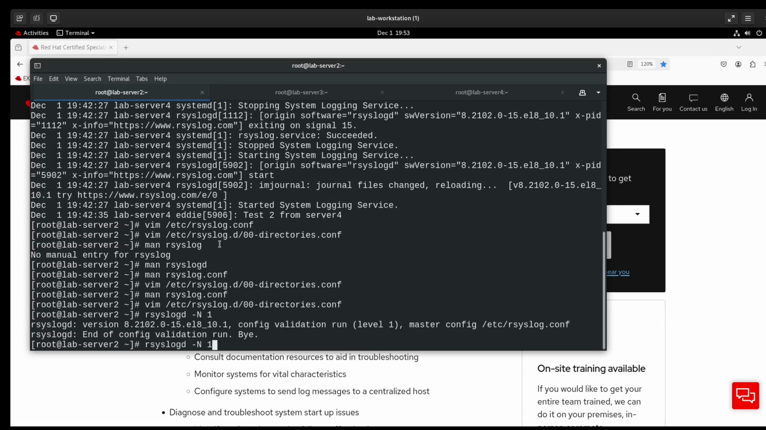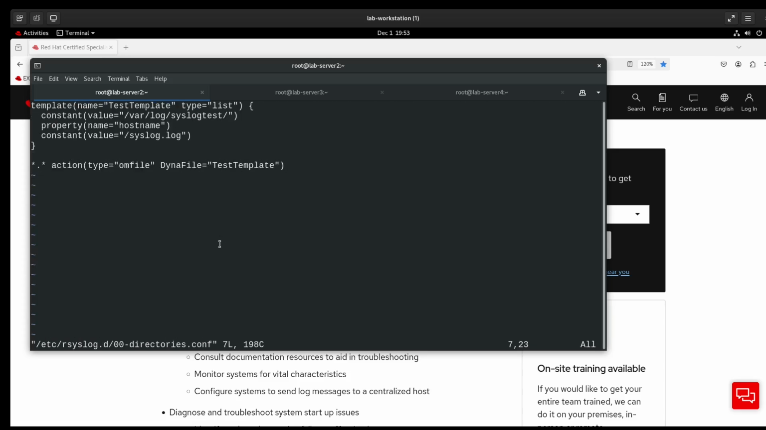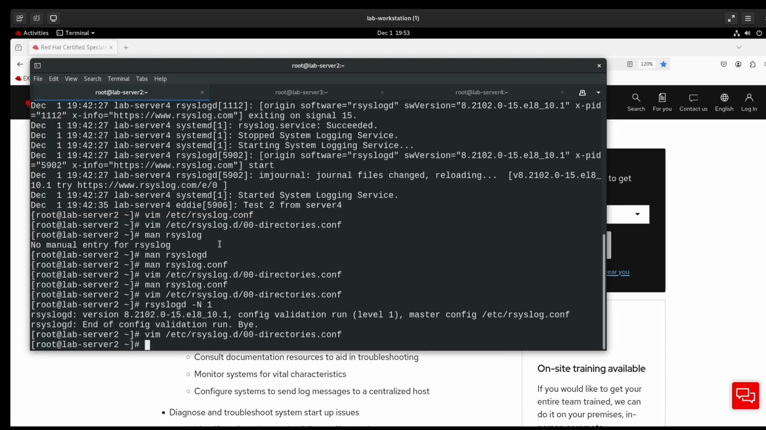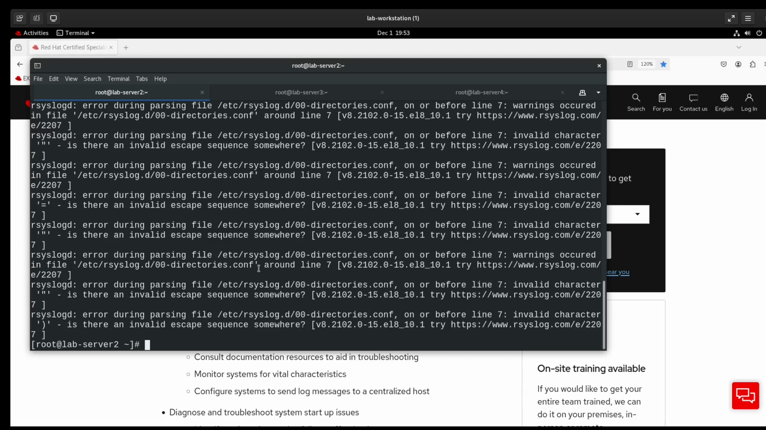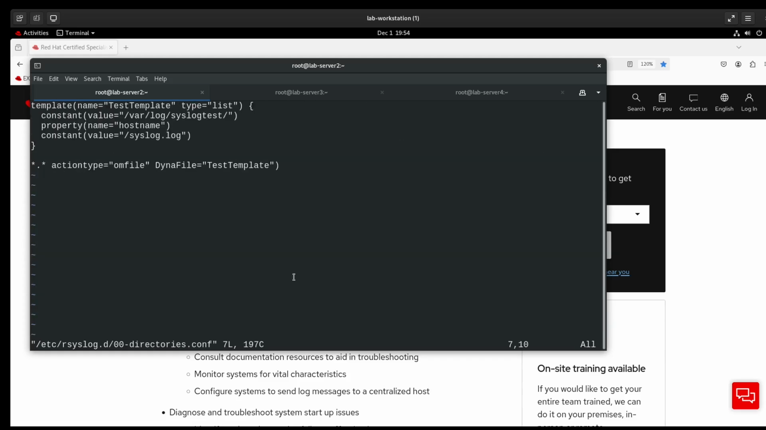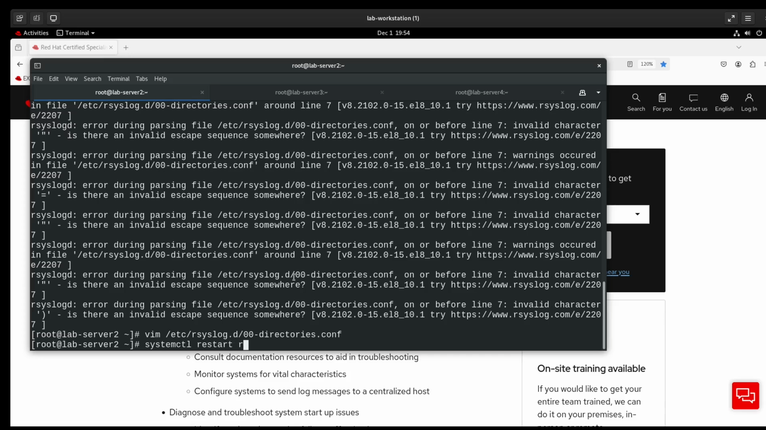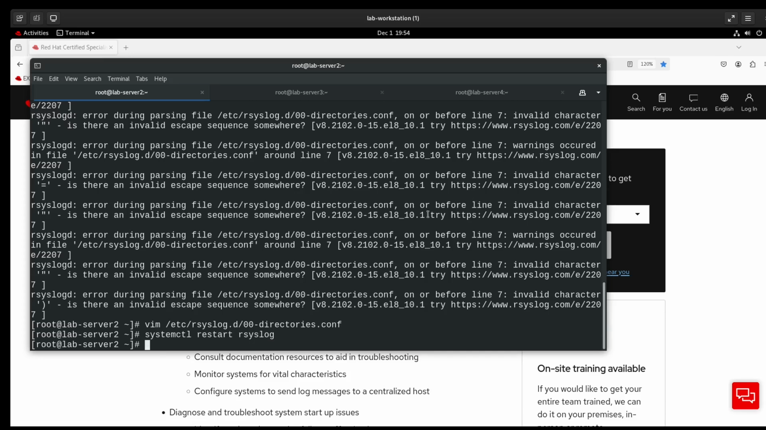What I'm going to do, actually, I'm going to make an intentional mistake and see if it complains. Okay, good. It is reading the config file there. Good. That's what I wanted to see. So it liked the configuration that I had, of course, before I intentionally made my mistake. So restart rsyslog.